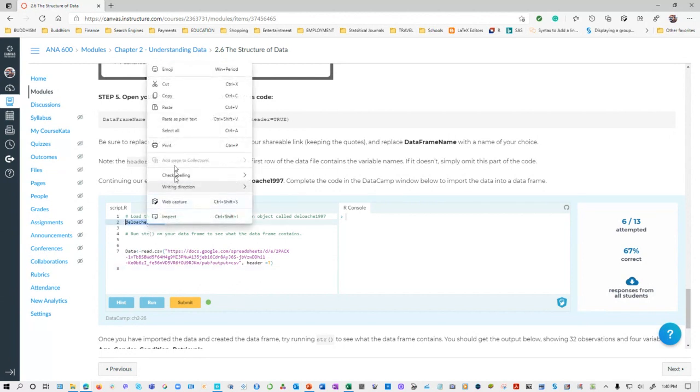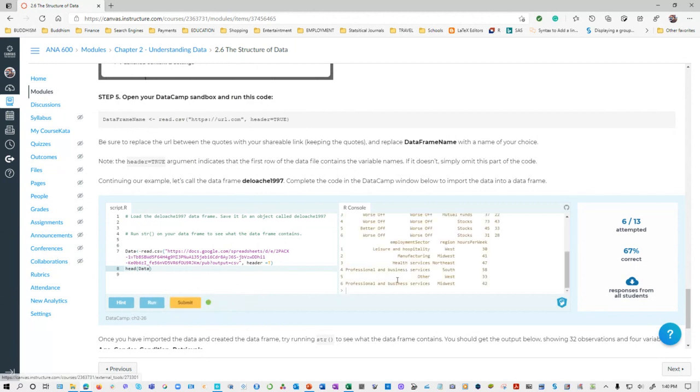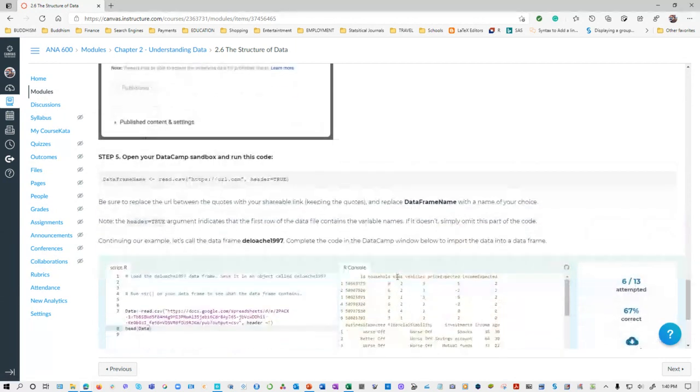I'm going to take out this one for the time being. Then I'm going to go to head and get the first 6 data entries. See this here.